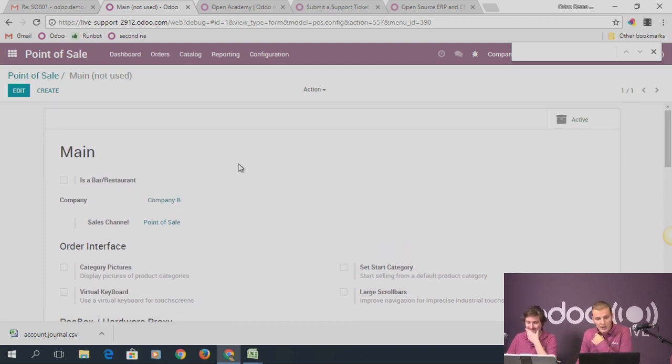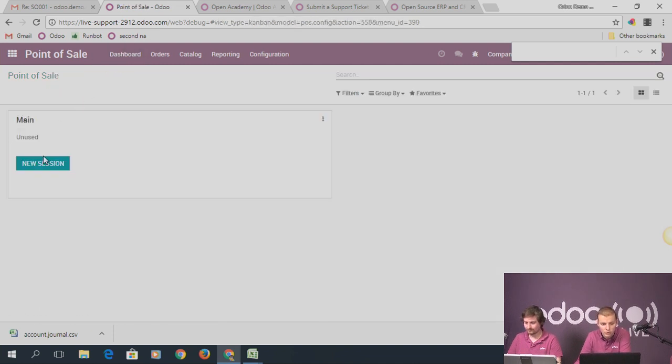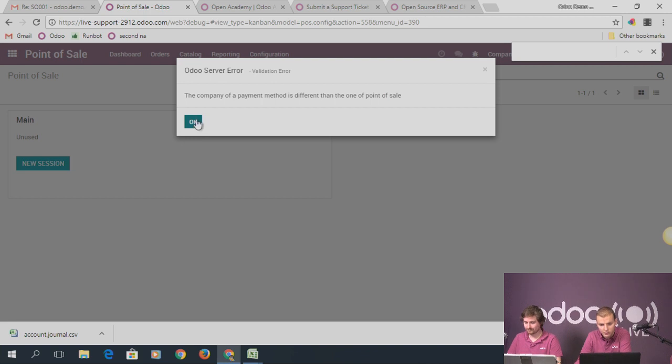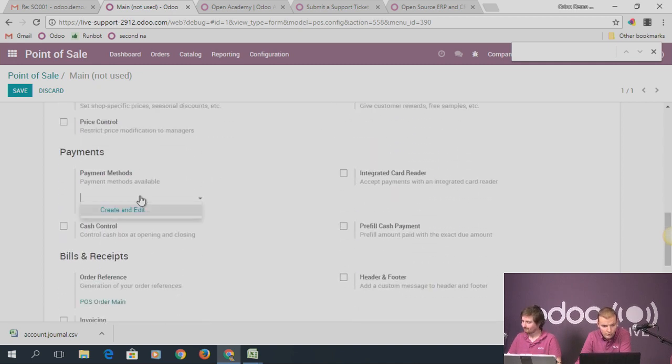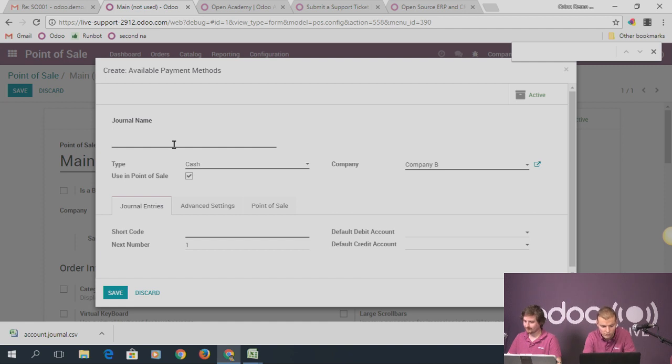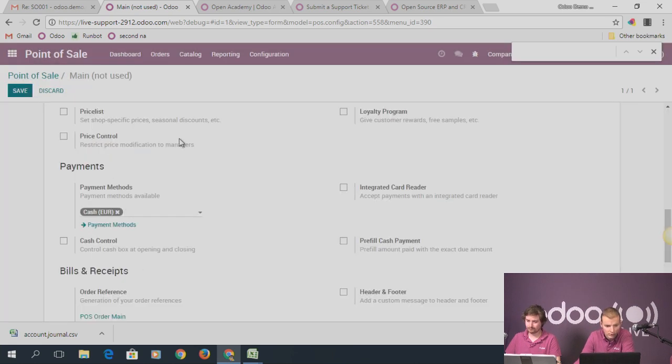Anyway, for the analytic account question, there is no way to link an analytic account to a POS session. So that's not really how it works. So you would like all the sales that are related to one point of sale to go to the same analytic account. Yeah. So we have some issue with the payment method and so on. So create and edit cash. Let's say cash, save.